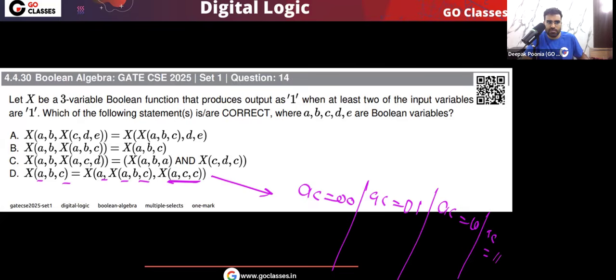Is this clear, everyone? Remember, you don't have to create cases from AB point of view. You can create cases from any two variable point of view. So you find those two variables which are most appearing. You can see in option D, A comma C, they are most appearing. So you can create cases from AC point of view. That will be much better.